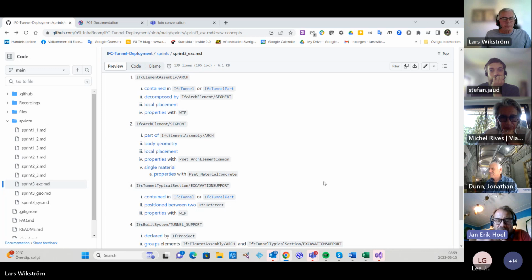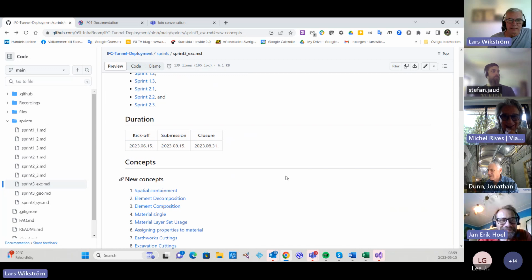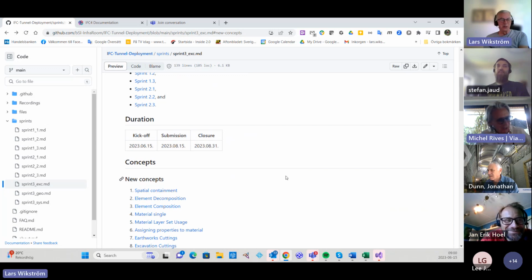Maybe a few words about the timeline here. What is the duration of this sprint and everything that is work in progress? Can you say something about when this is ready? I guess it's more of a challenge on our side to finish than on your side, but anyway.